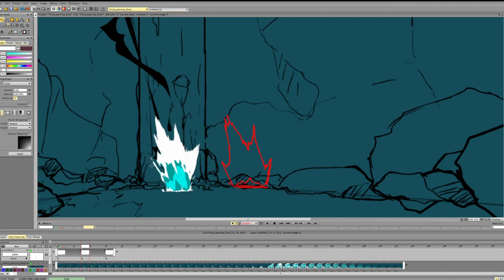Maybe add some particles, because the splash usually breaks out at the top quite fast with these kind of splashes. And particles really help to sell the speed of these huge splashes.